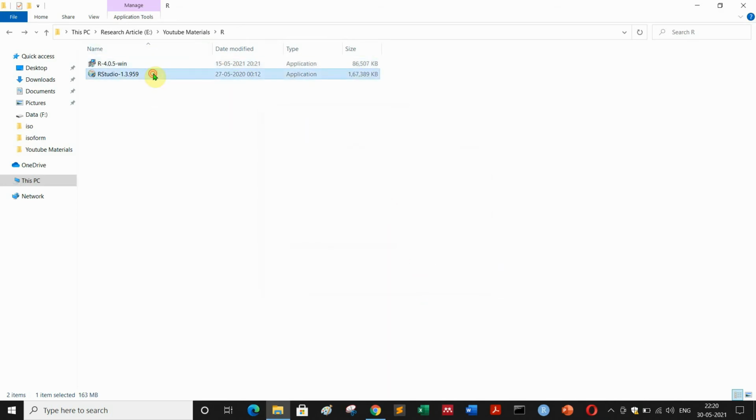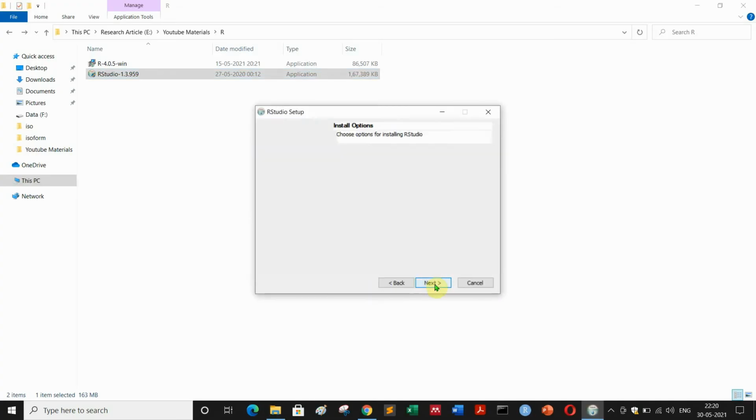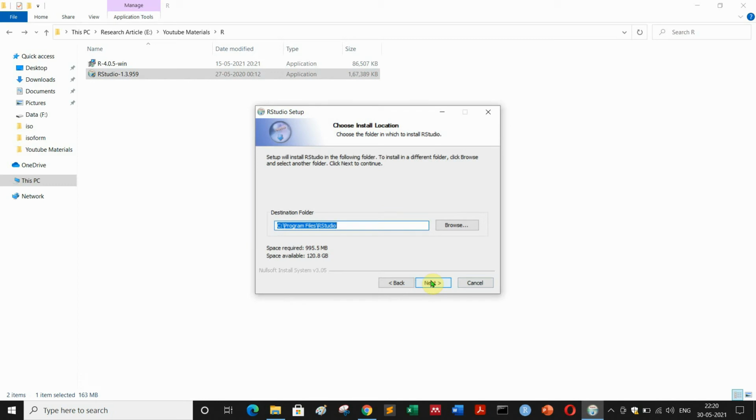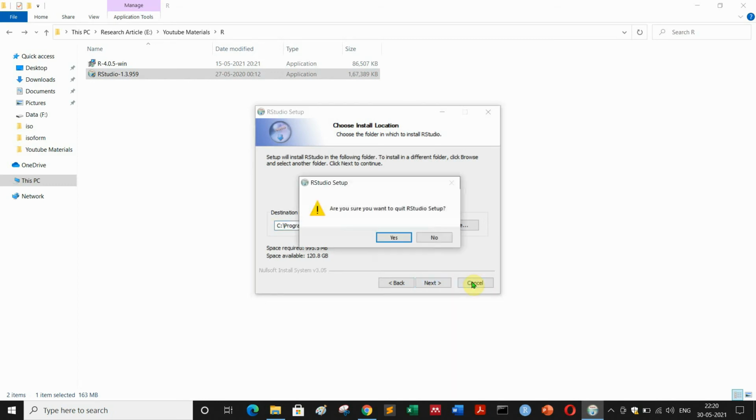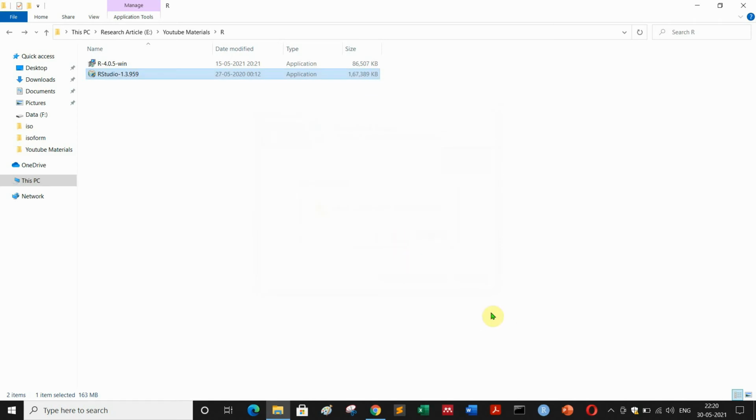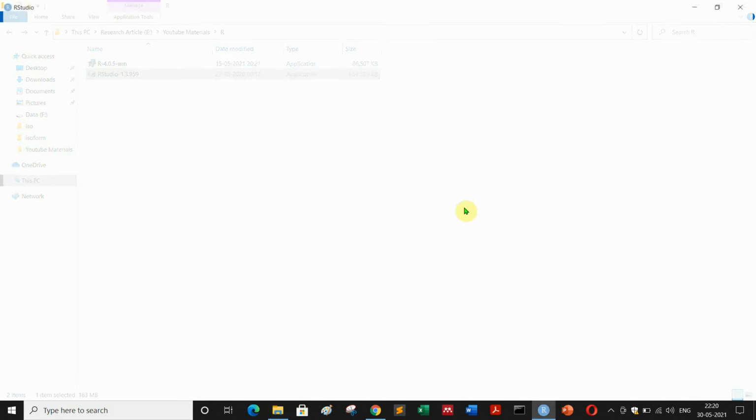Next, install the Rstudio. So there is nothing to explain here and you can just follow the instructions. Just click on next and it will be installing. It will install. Okay, so I'll just cancel it. Now just to give you a brief look of the Rstudio, I'll just open the Rstudio. I'll show you some features.